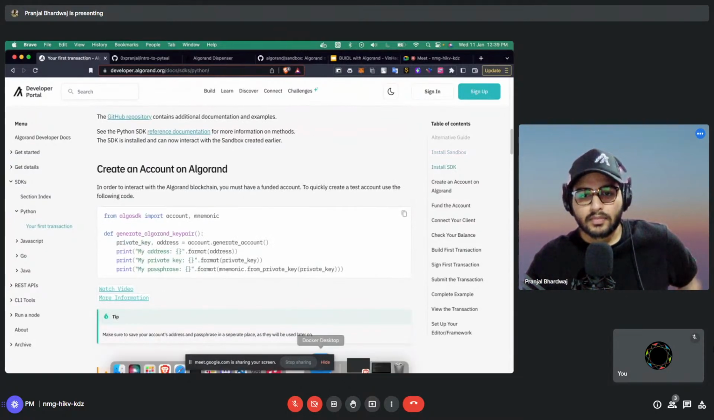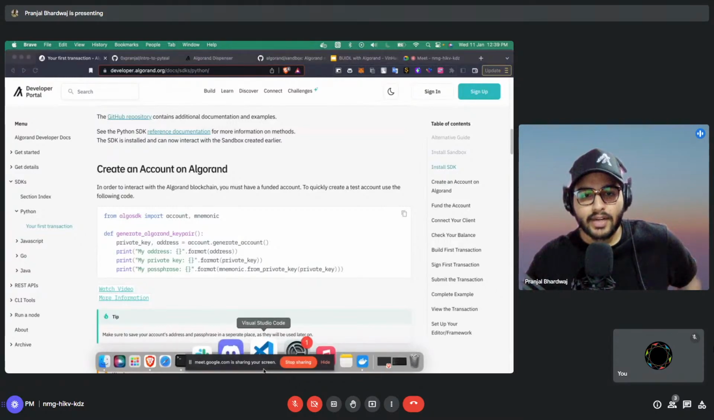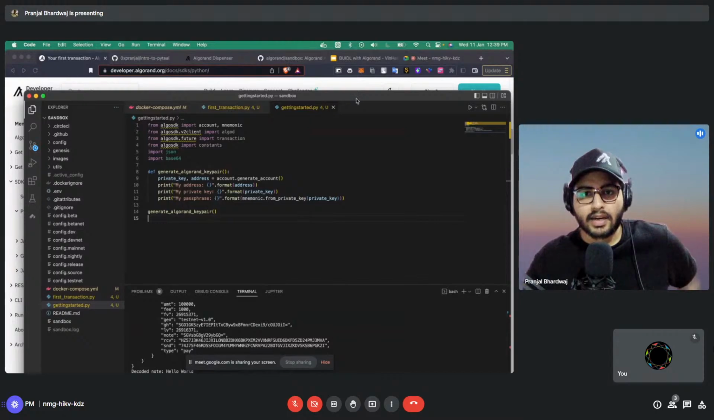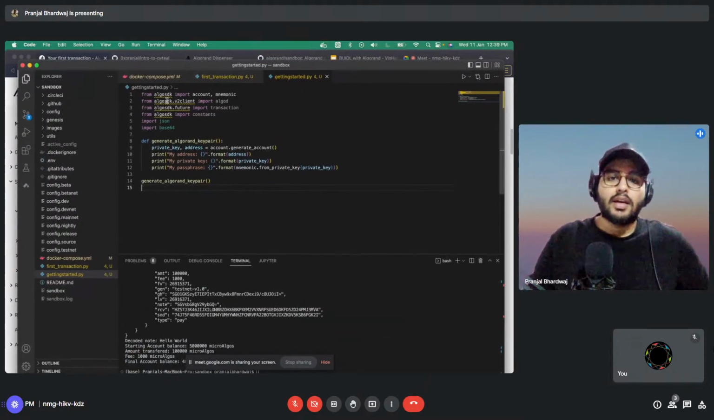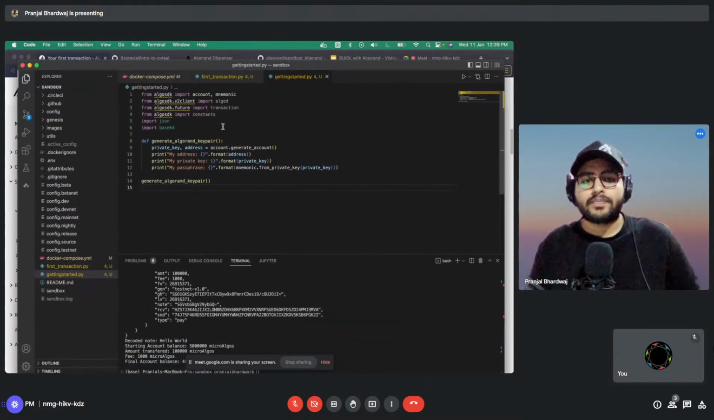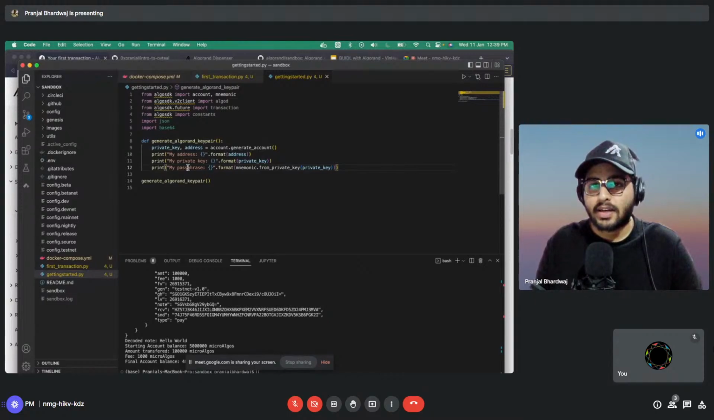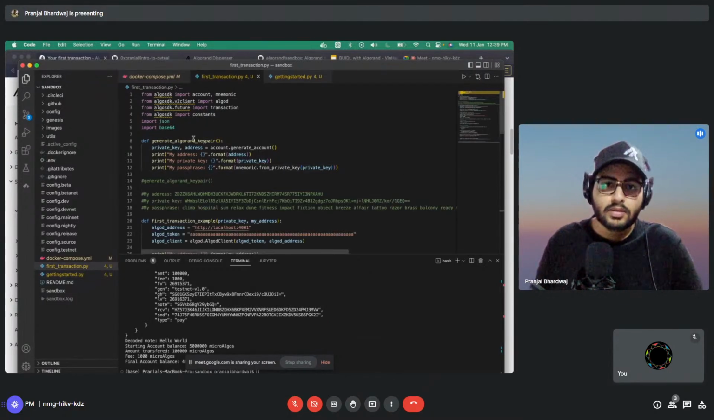Now, I basically have created two different files over here. I have the getting started file, which uses the Algo SDK to create an account for me, and then I'm going to print the account address, private key, and the passphrase, which is a mnemonic, so that I can use that account and then come to the first transaction script and make that happen.